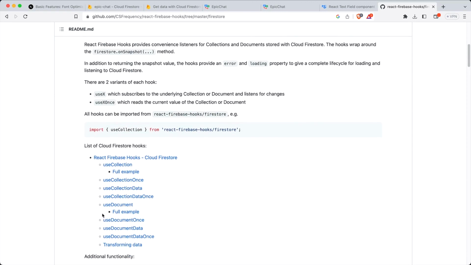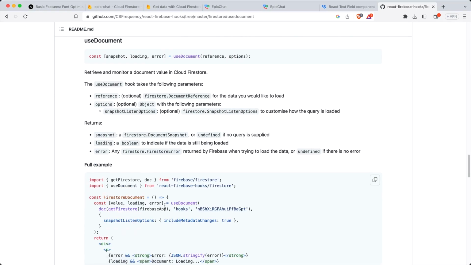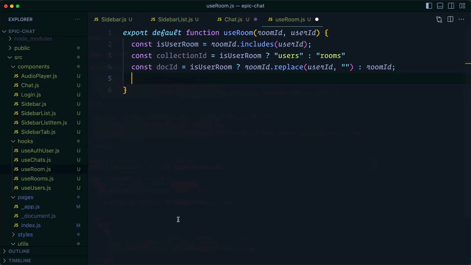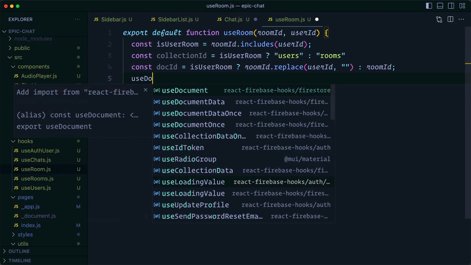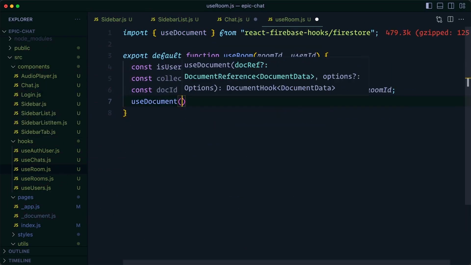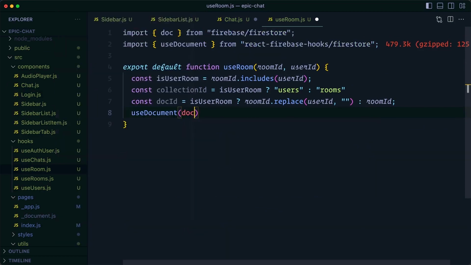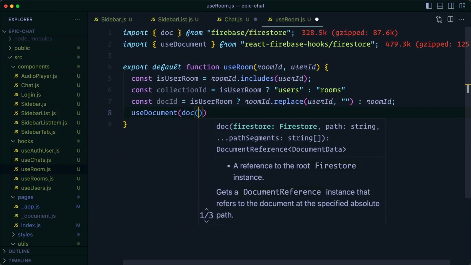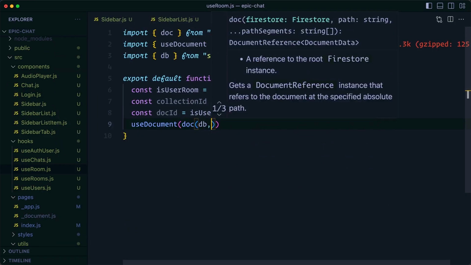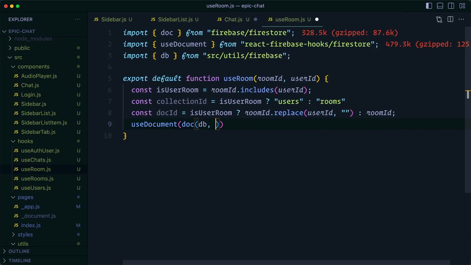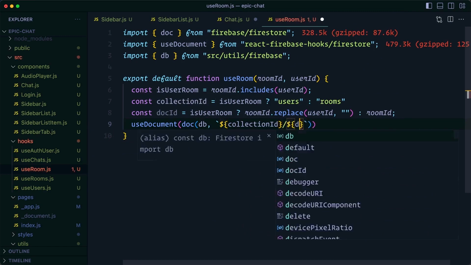And now we're not fetching a collection, so we can't use the useCollection hook from React Firebase Hooks. We're going to use the other hook that I mentioned, the useDocument hook. This has an identical syntax. We can import it from React Firebase Hooks. It needs a document reference, so we're going to use the doc function. We need to pass in the db, and as the second argument, we're going to pass a string, which is going to be a reference to the collection ID / the document ID.